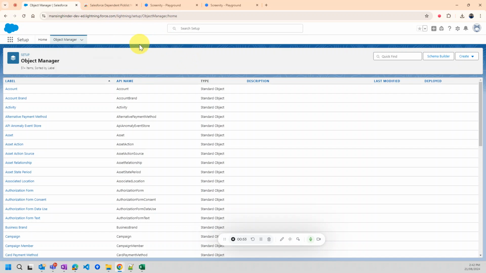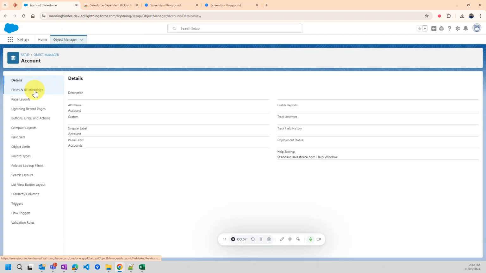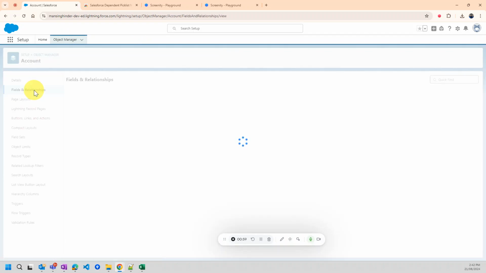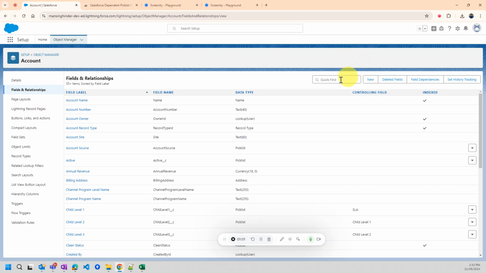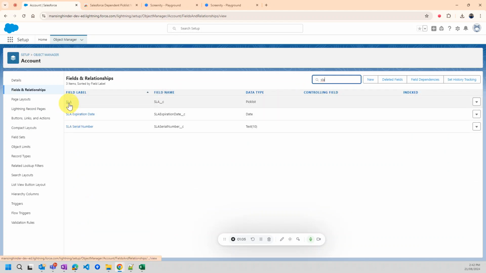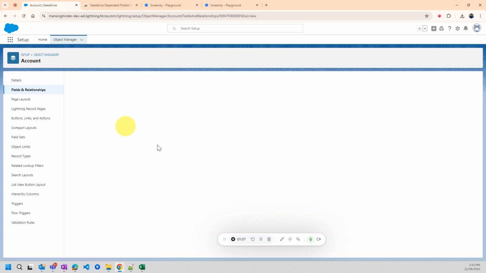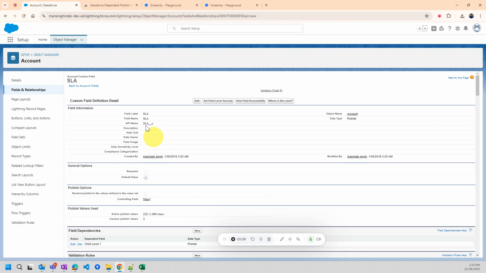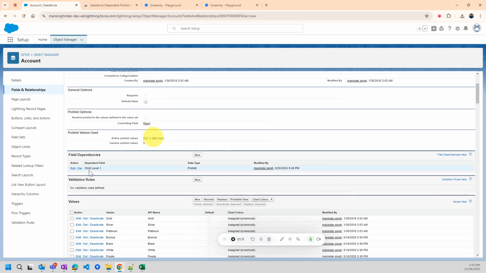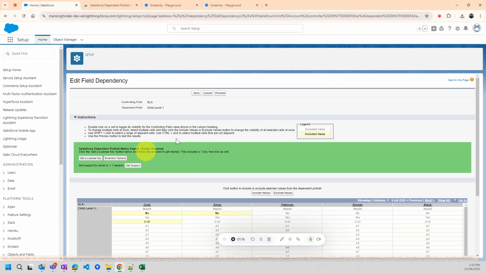So after installation, you could go to any object which has a dependent picklist setup. In my case, I have an account object where there is a controlling field called SLA. This SLA controlling field has a dependent field called child level 1. When you click the edit button, you would see a green section here.